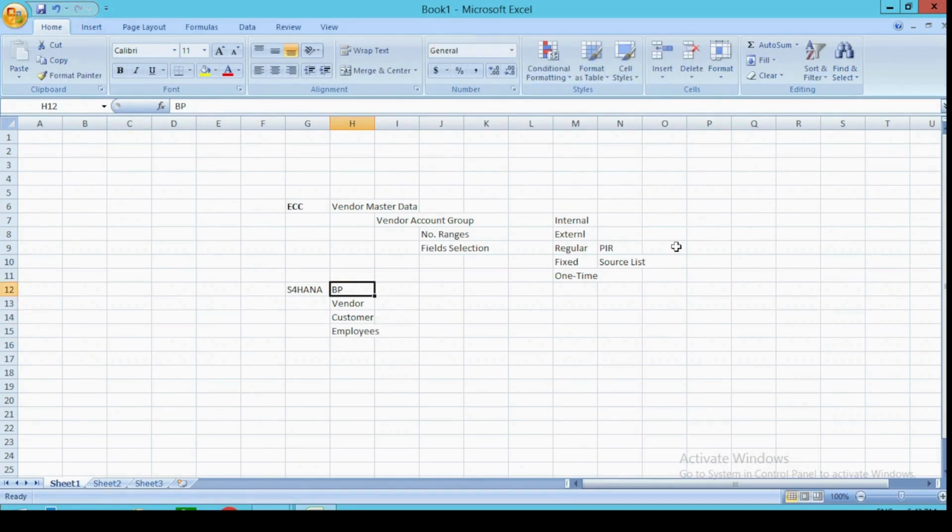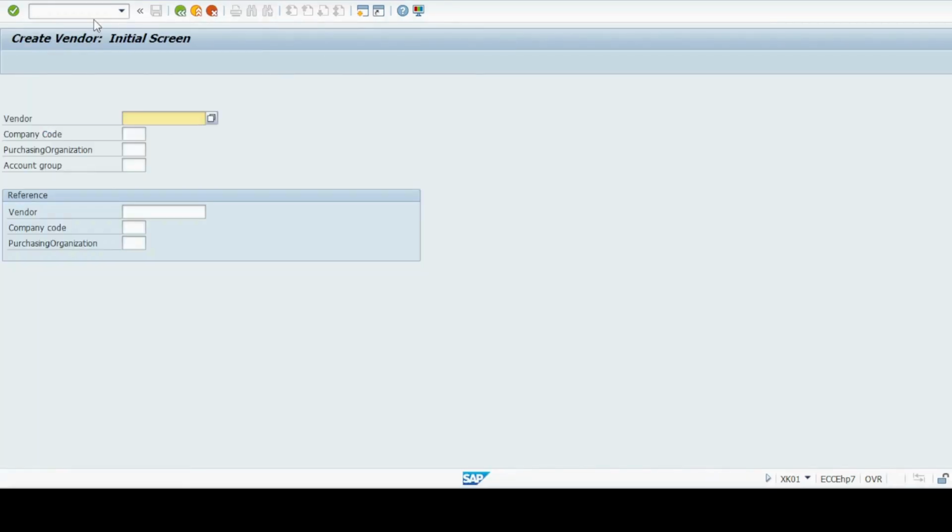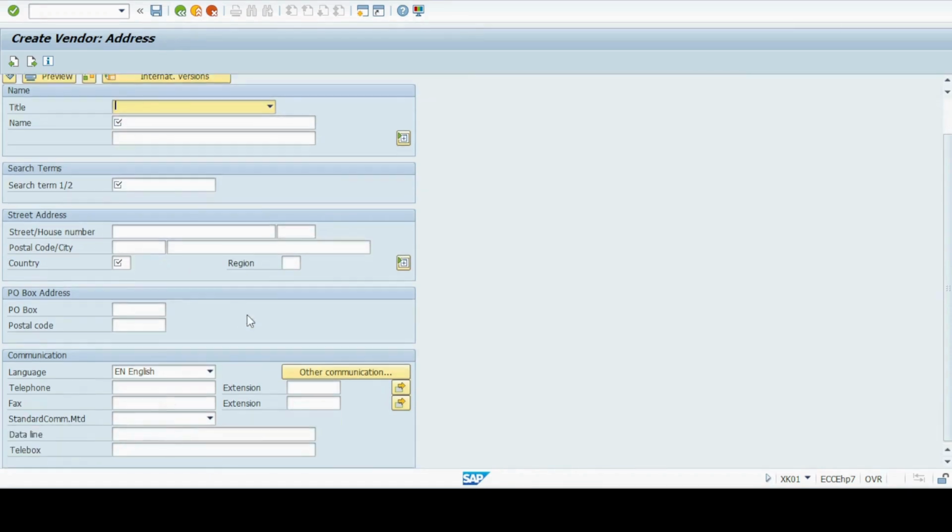If it is in ECC, I'll show you in the system. In ECC, for vendor creation, XK01 is the transaction code. In this transaction code you will see the vendor number assignment, company code data, purchasing organization data, and account group. As we discussed, this account group defines the number range and the fields inside the vendor, which are mandatory and which are optional. For example, if I give one company code and purchase organization, these fields are controlled using the vendor account group.